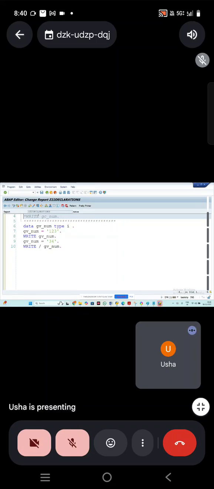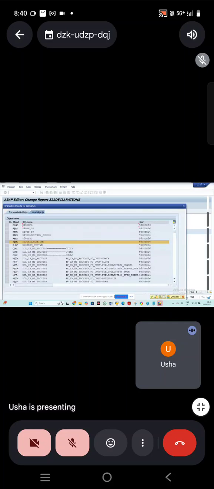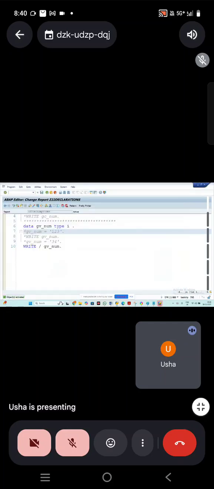Clear, ma'am? Yes, ma'am. So can we move to the next? Yes, ma'am. So whenever you are going to use the data types, if you are not passing any value, then what it will take by default, which is called default values or initial values.